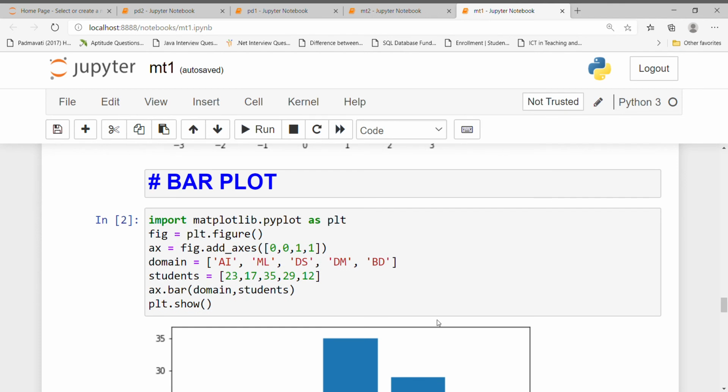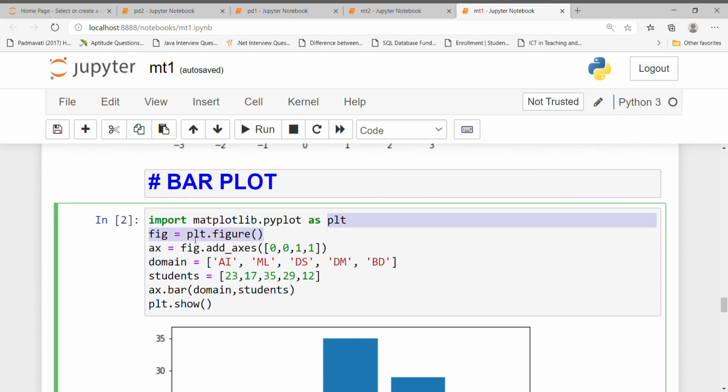So to plot the bar plot in Python, we use matplotlib.pyplot as plt. Then in the fig variable I am going to use plt.figure. The purpose of plt.figure is to create a figure object. Now I am taking the x variable, and the axes are used to provide the dimensions. So here 0, 0, 1, 1 are nothing but the dimensions. And these domain and student are the two lists. These two lists are nothing but our bar plot data.